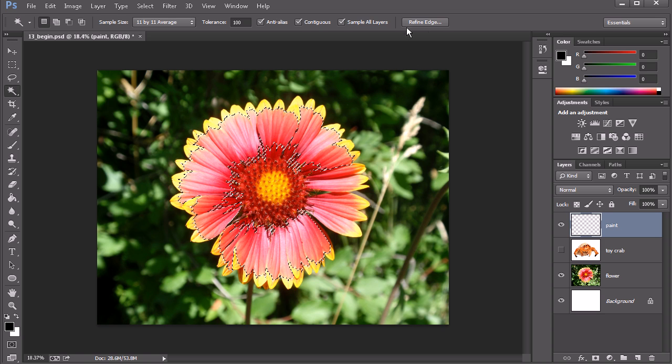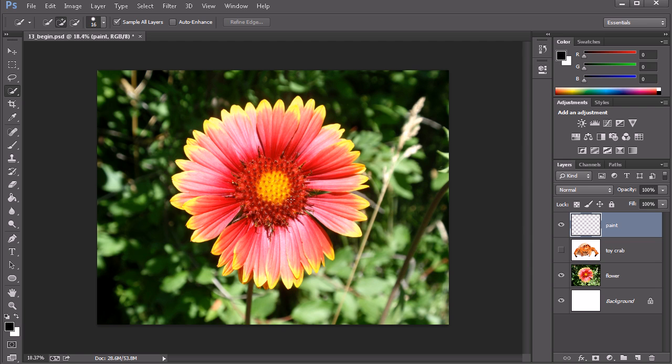So the refine edge button here, we're actually going to learn about a little later in this course because it also is very similar to some features that are available when we learn about masking. So we're going to learn about that in just a little while. But for right now, let me go ahead and deselect this. And I'm going to switch back to our quick selection tool by hitting Shift W.